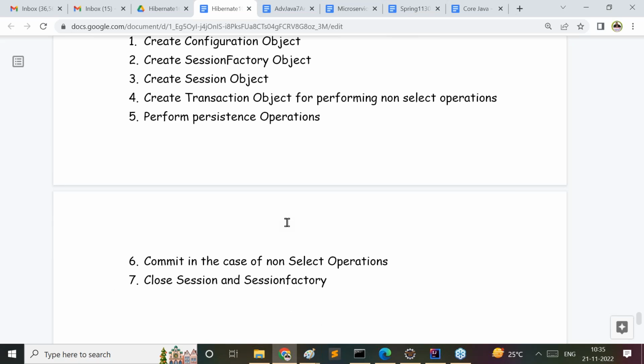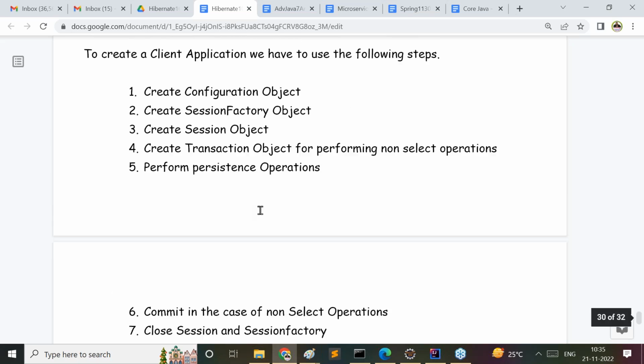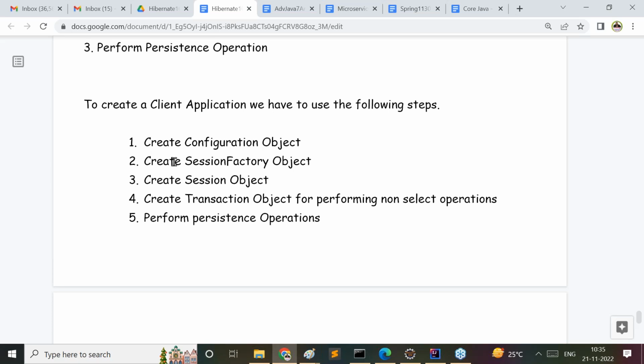These are the various points, guys, that we have to understand clearly. Now let's observe carefully what exactly the steps are that we require to prepare this client application. The first one is what I'm telling you.